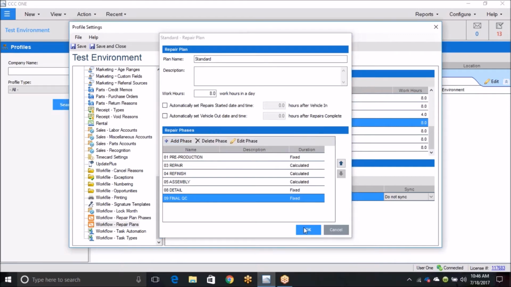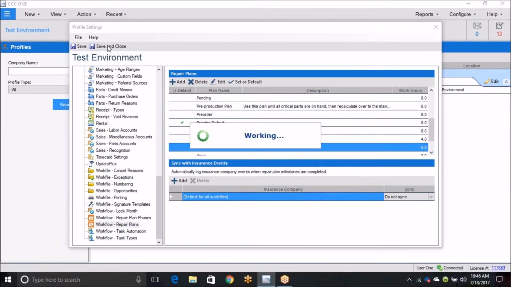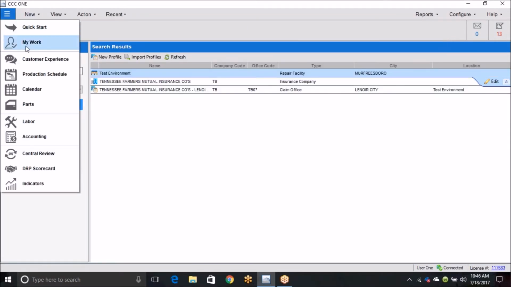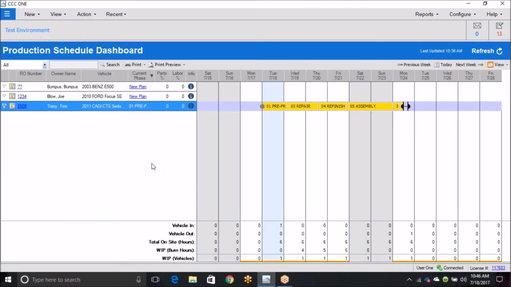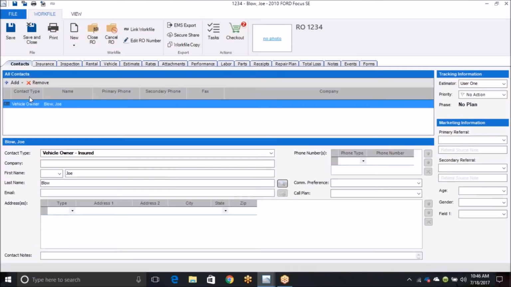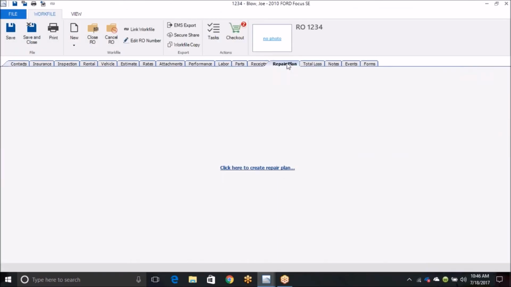All right, so now guys, what we're going to do is go back to our production schedule dashboard, and we're going to create a new repair plan. When you convert this opportunity into a repair order, you can convert it from here, or you can actually go into the RO itself and create it from the repair plan tab.